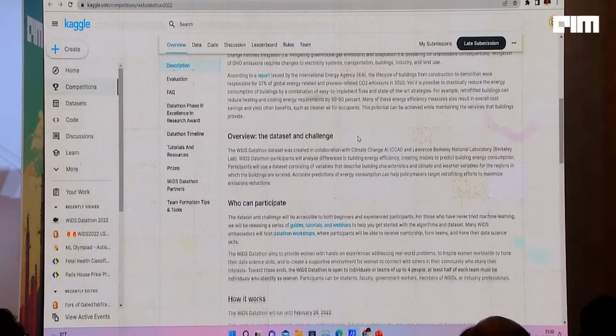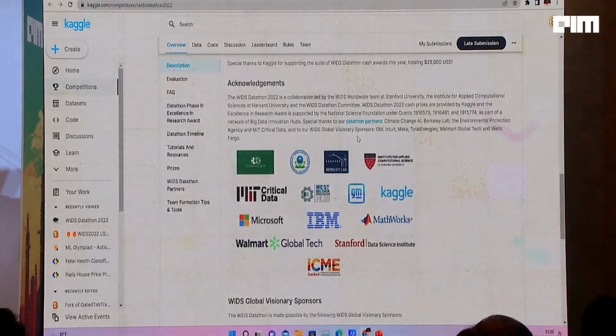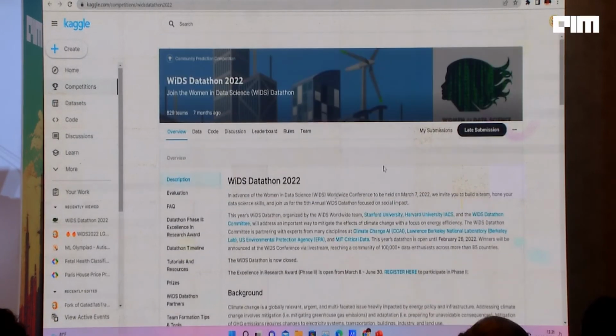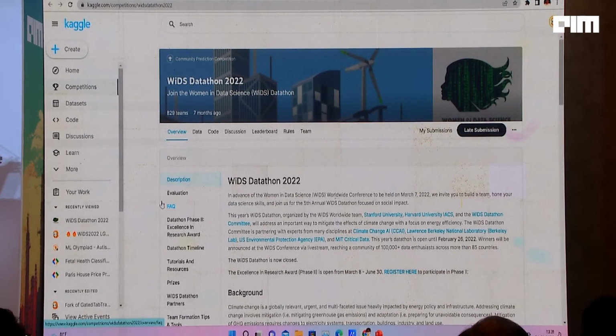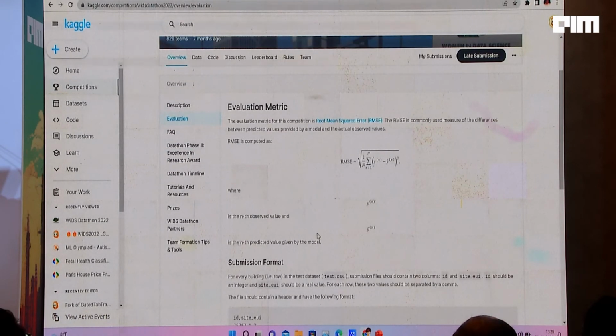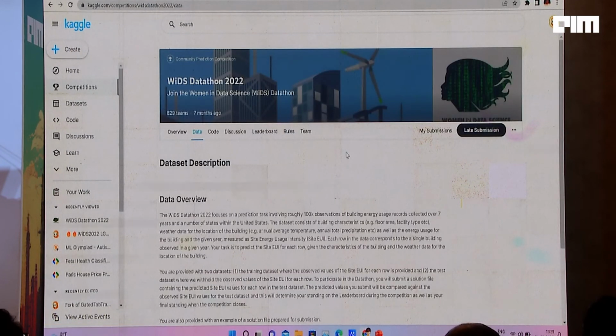Problem statement here, and you can learn more about who organizes the competition and all of it. It's open sourced in Kaggle, so you can find it. The evaluation metric for this problem statement is RMSE. So this is a regression problem. This is a tabular data problem. We'll see the data set quickly.